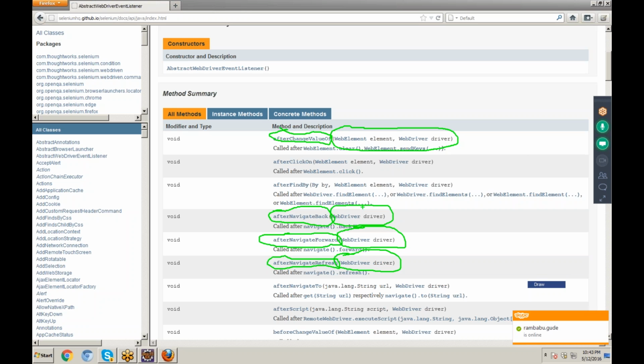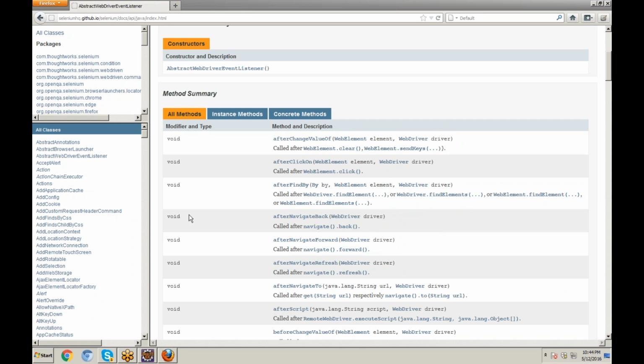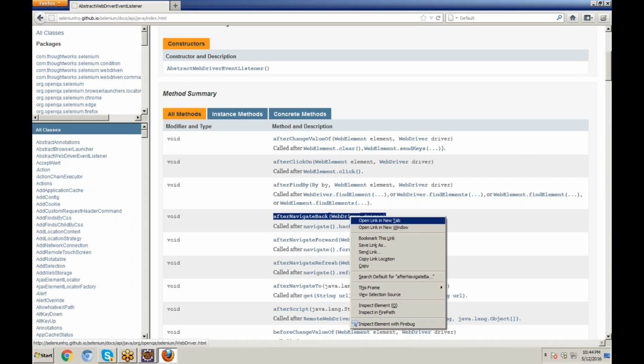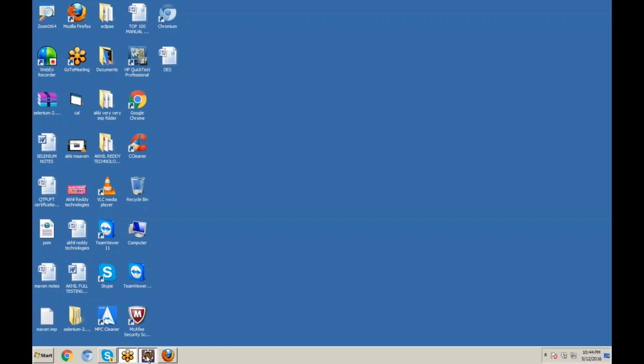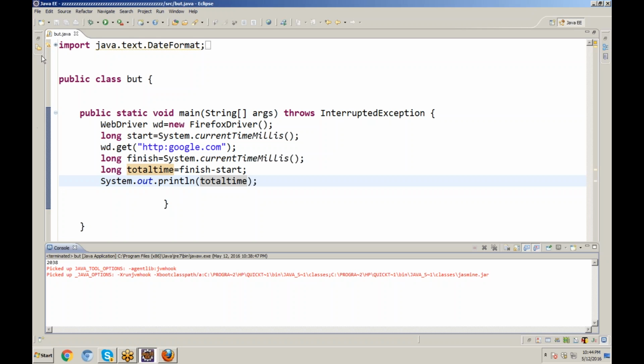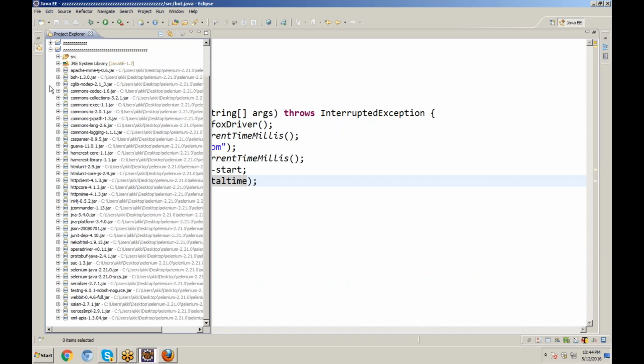So now my concentration is on afterNavigateBack and afterNavigateForward. I'm taking two methods. Whenever you are writing a method, we compulsorily need to write the description also. I'm copying one method. Copy. Come to Eclipse. Now I'm taking one listener class.